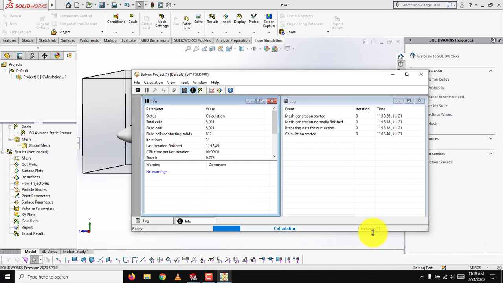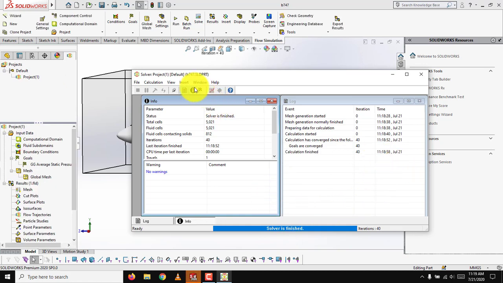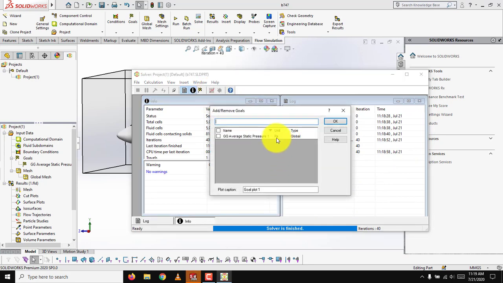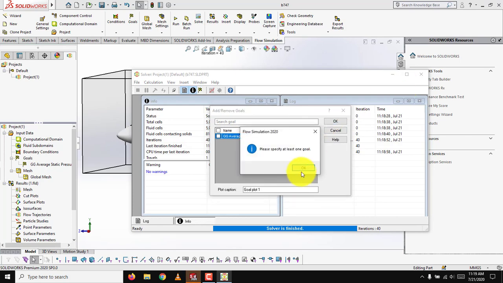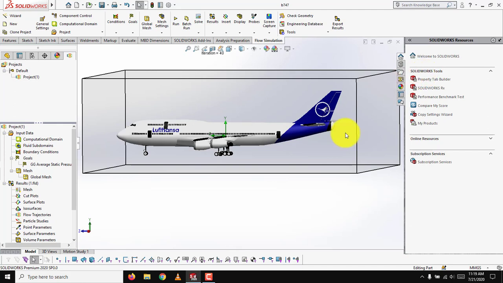It is now calculating. You can see the number of iterations are increasing. So the calculation is being done in some time. The solver is finished. Okay, so just close it. First of all, check the results. You can see that the results are loaded. So close, cancel it, and now turn it off.